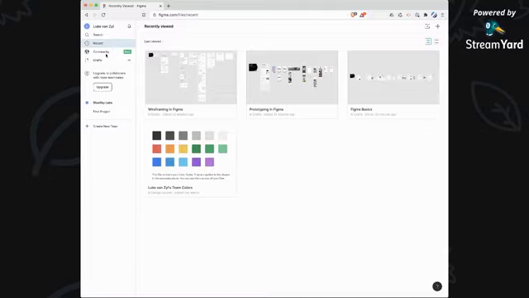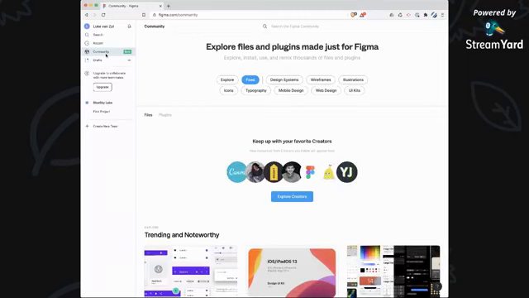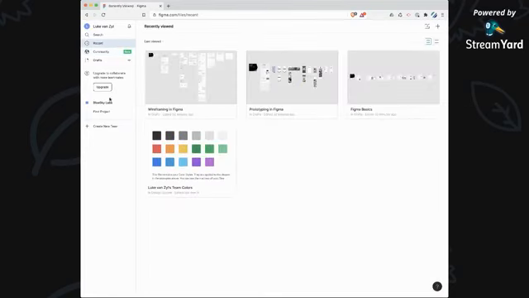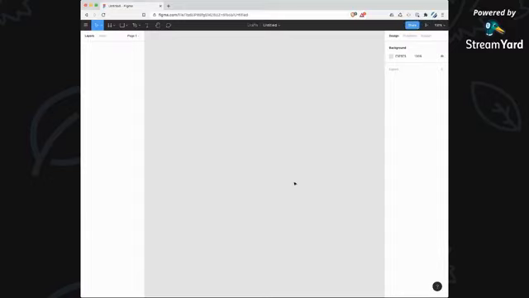Obviously, you can search. There's a community tab where you can get templates and look at inspiration, which is pretty cool. And I'll talk a little bit more about that at the end. And they also have some team features, which is pretty cool. But I'm just going to be focusing on the basics of the app. So I'm going to go ahead and create a new project.